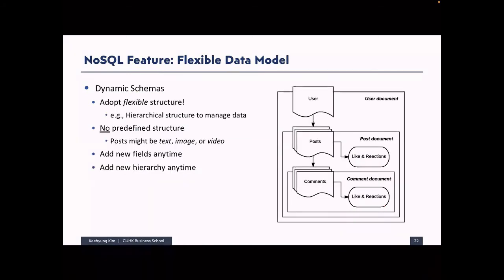So in NoSQL, we have a dynamic schema. This is based on MongoDB. In MongoDB, we keep the data in a document structure. We adopt a flexible structure, and we utilize a hierarchical structure to manage data. Basically, there is a user document which contains user information, and inside each user document, there will be post documents. So there is a hierarchy. Post documents are under the user document, and they contain post information written by the user.